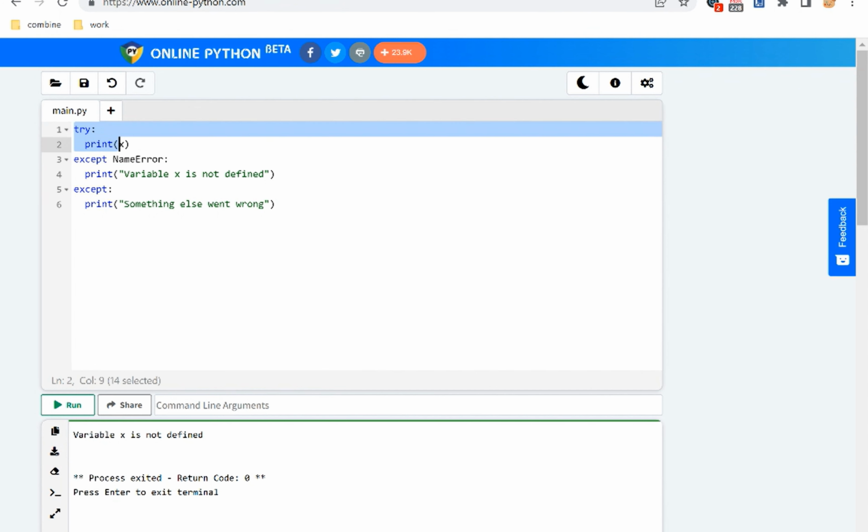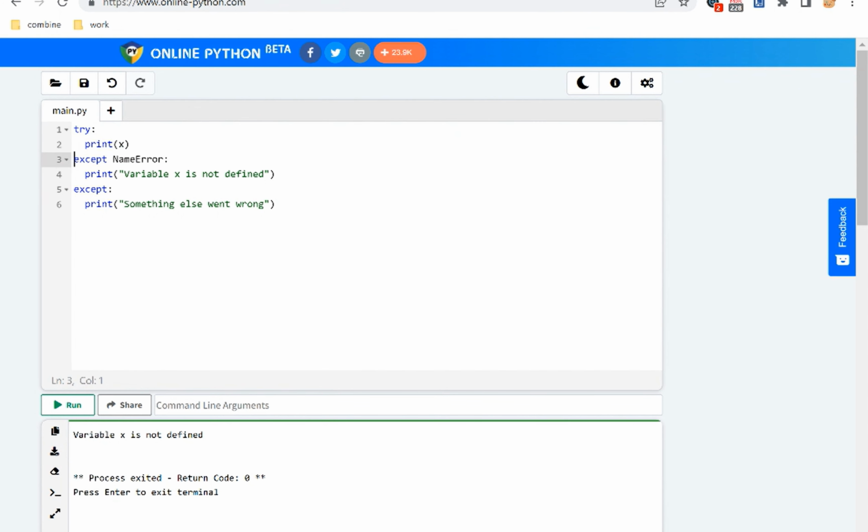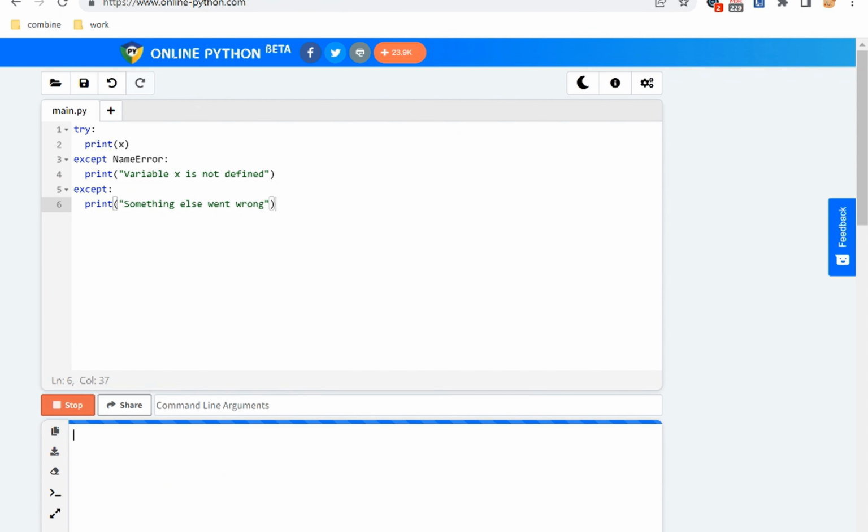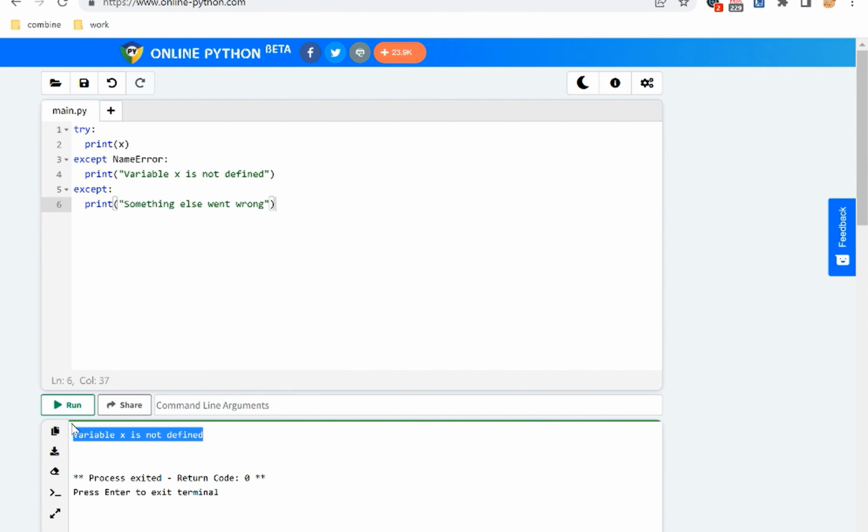So I tried this, it didn't work. So I move on to this, except name error. It is true, it's a name error. So I'm going to print variable X is not defined. But if the error was something else, then I would print something else went wrong. But in this case, when I press run, it just says variable X is not defined because we never gave X any value. So that's the error in this case.